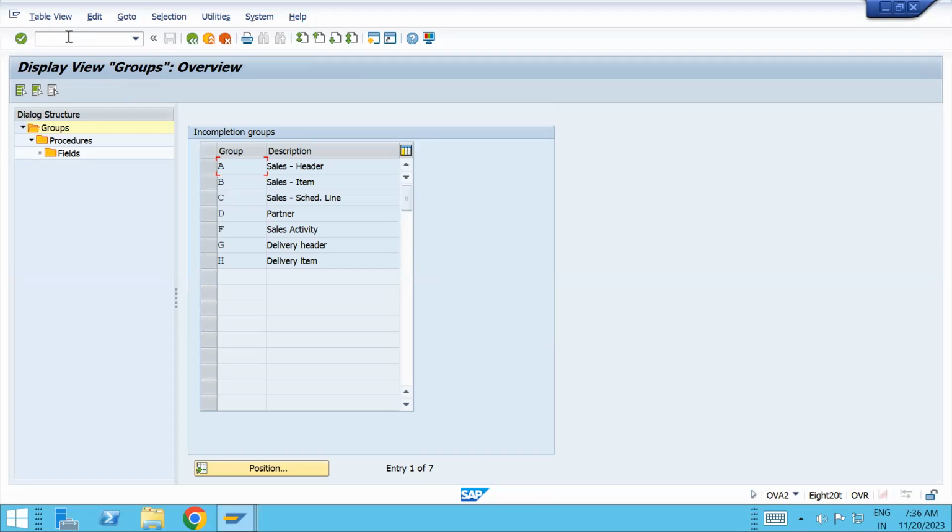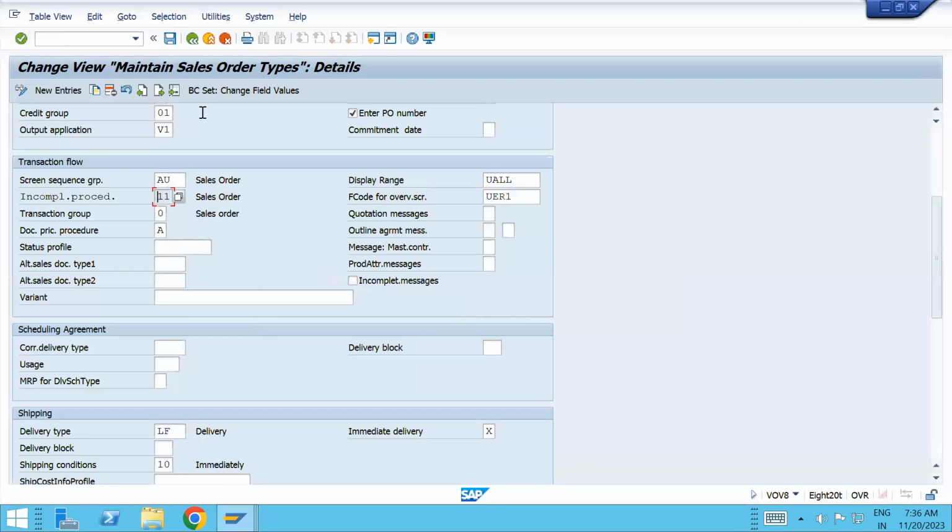The transaction code for configuring the incompletion procedure is OVA2. Select the header. I am showing you one example of how to configure this. You can see here that the TRO document type was maintained with incompletion procedure 11.